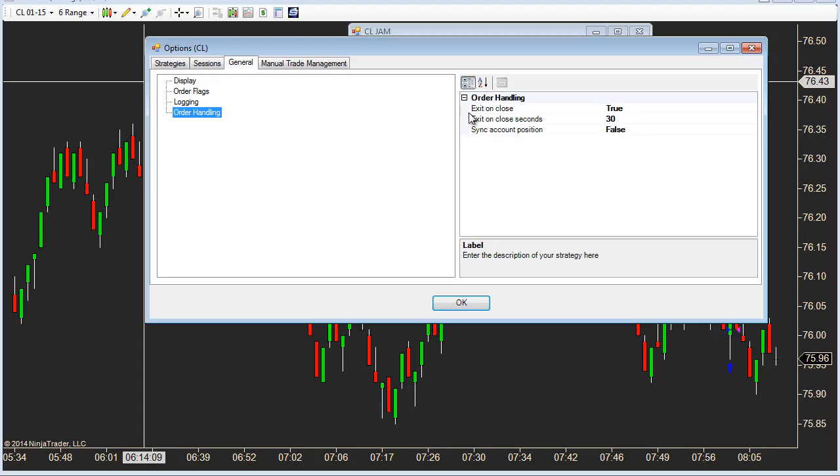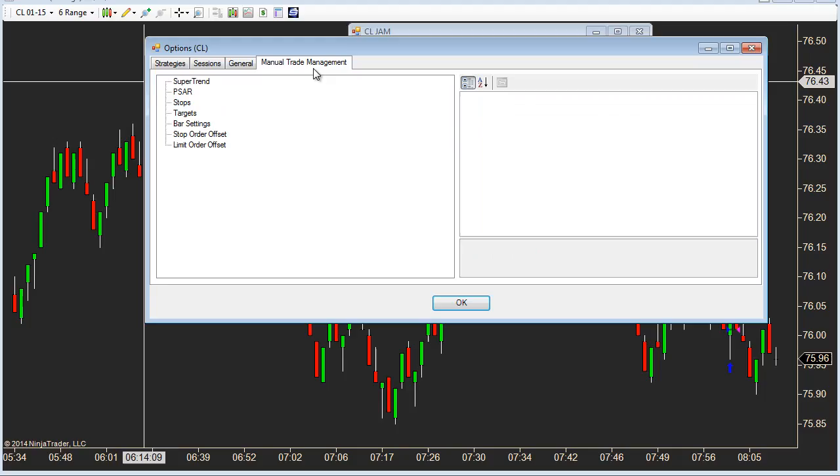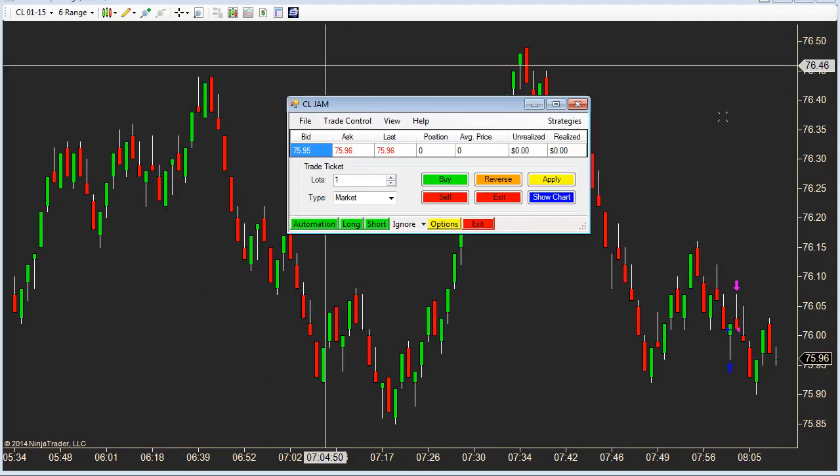Order handling allows us to choose how we're going to exit our trades. Again, once we close our session, we can exit on close true, exit on close in seconds, 30 seconds later. Sync account position is if you're trading a live account, you can make sure that the account position is synced. Usually leaving that on false, if you understand how this works, is fine. And then of course the manual trade management ticket, we've talked a lot about that in previous videos, and we went through each one of these. So that's your general overview of your trade ticket window.